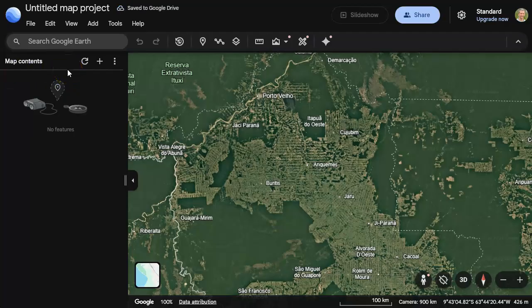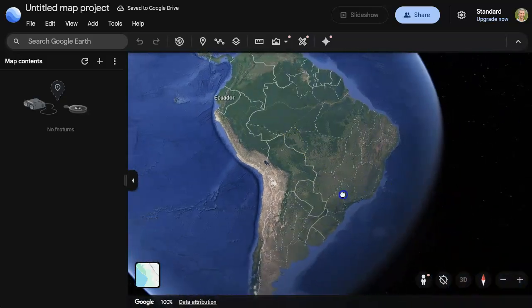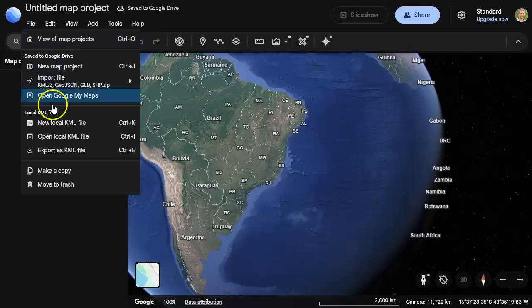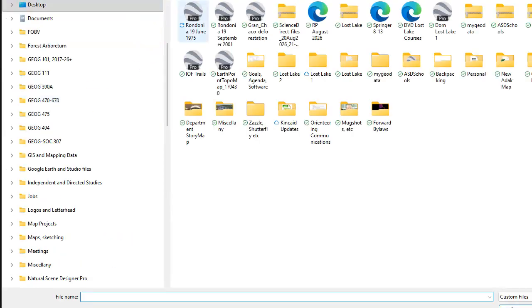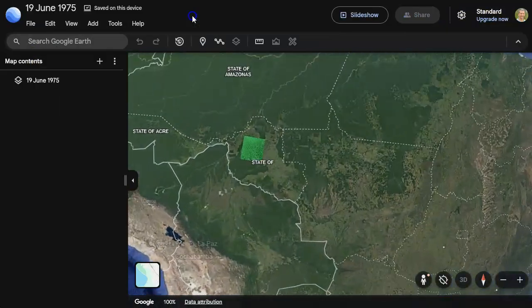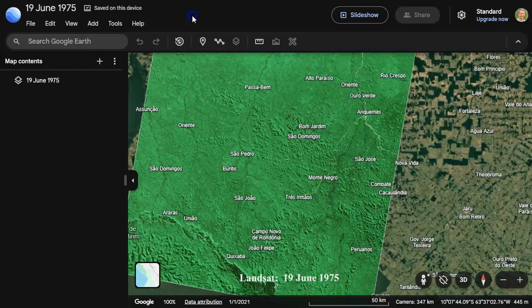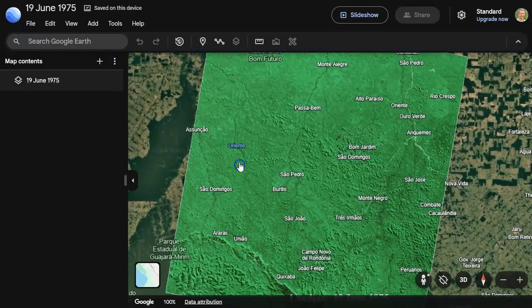And once it brings the view of Google Earth, wherever you are up, and I'll zoom out here a little bit and move it over here, you want to say File, and then you want to open a local KML file. And when it does that, you'll have to search for wherever you put your file. Mine's on my desktop, so I'm just going to click on that. And then you'll see it should take you right down to the area that we are taking a look at.